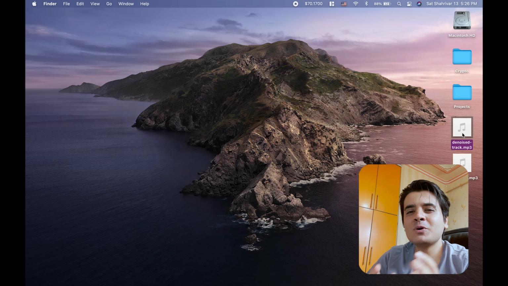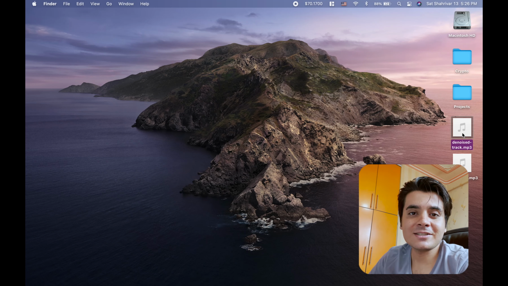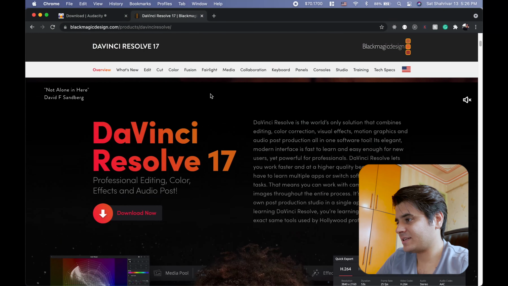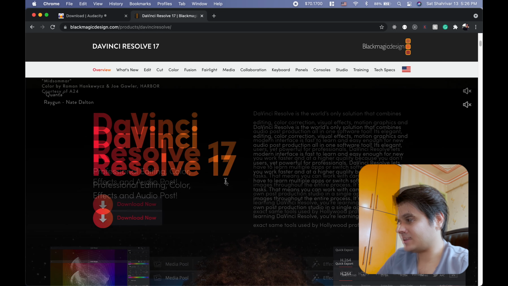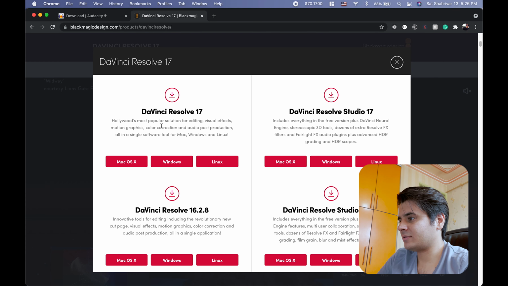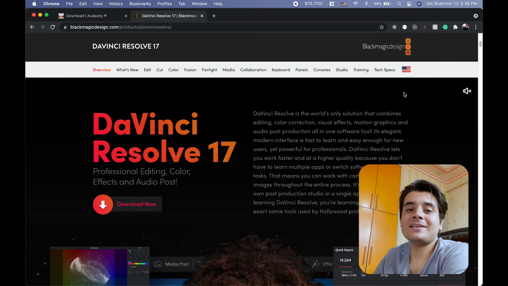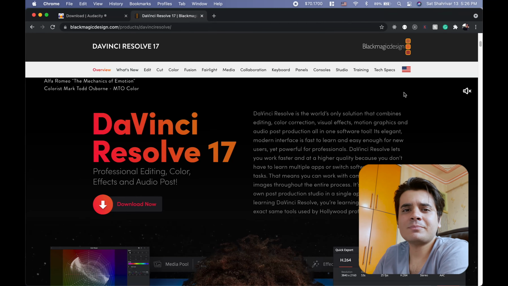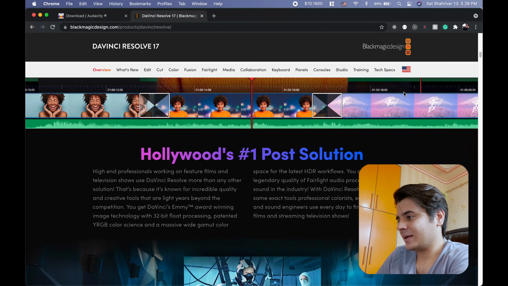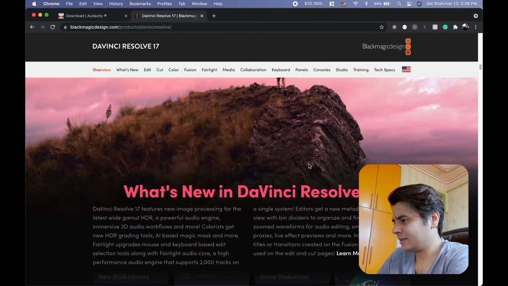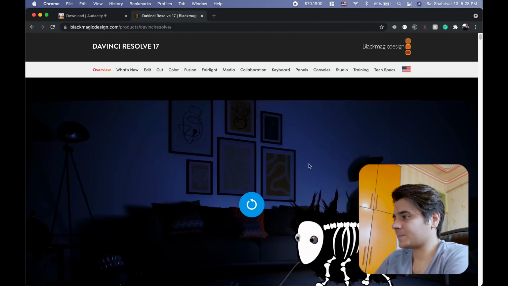So once again, one of the most popular and powerful video editing apps is called DaVinci Resolve. This is their website, as you can see, DaVinci Resolve 17. Just go to the download section and download the installer file for your Mac, Windows, or Linux. This particular app is literally used by the most professional movie production companies in Hollywood or any other part of the world. As you can see, this is the Hollywood number one post solution. This is so powerful and professional. Yeah, we can use it in our project.